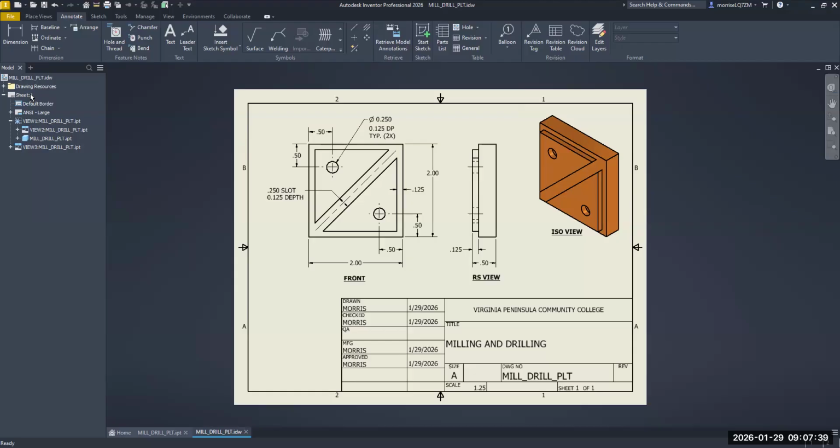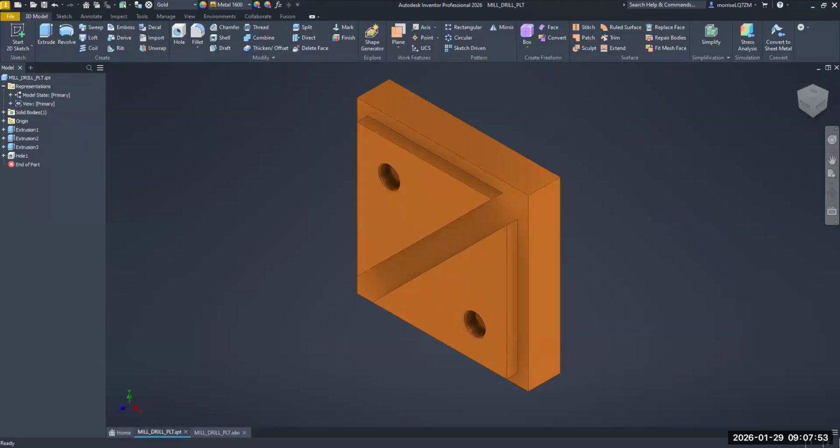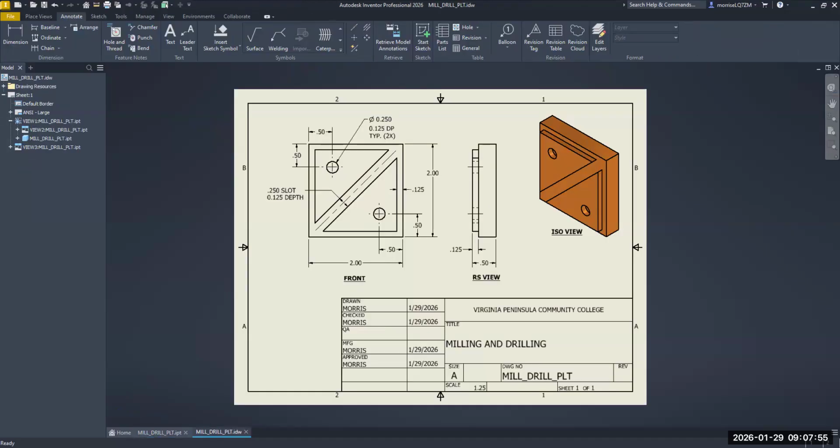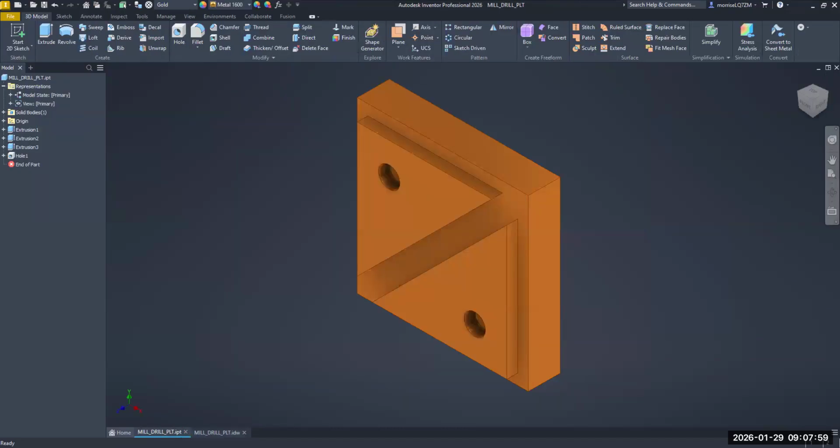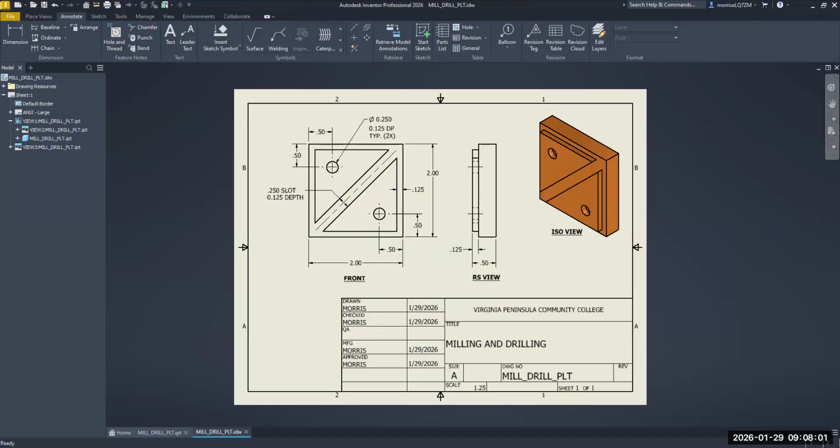You need to save these two files somewhere. Look here. Look in the lower left-hand corner. There's your part file. There's your drawing file. There's your part file. There's your drawing file. Go to the part file, IPT.